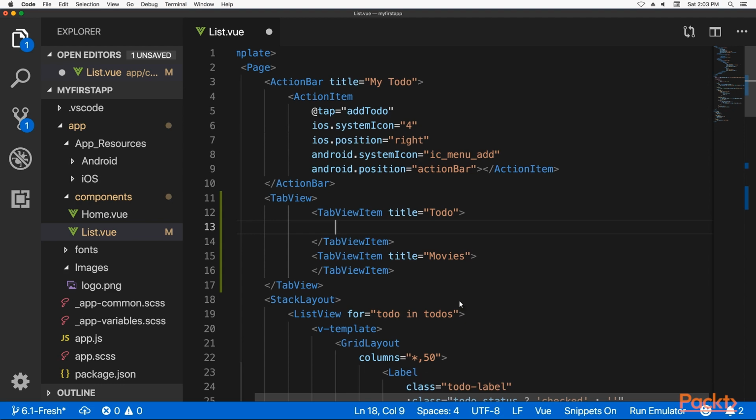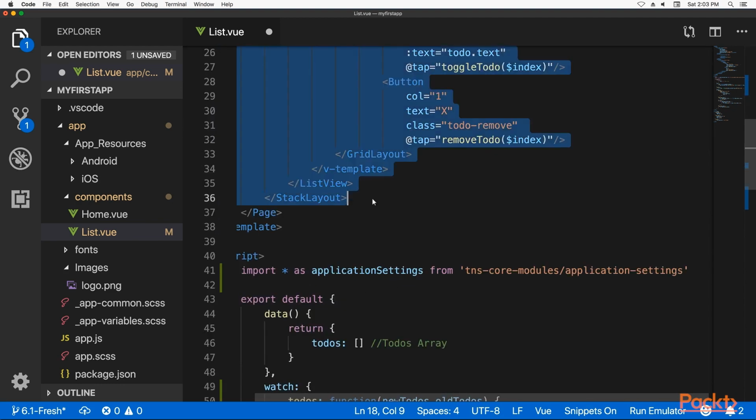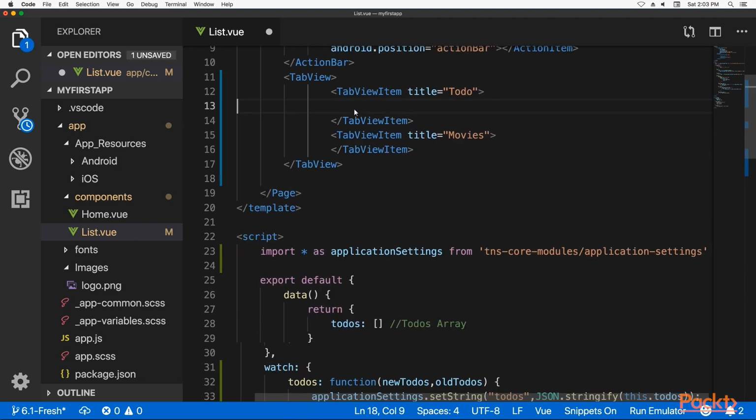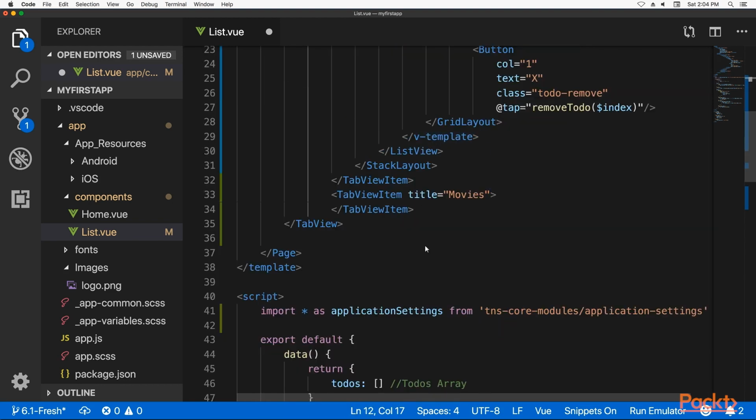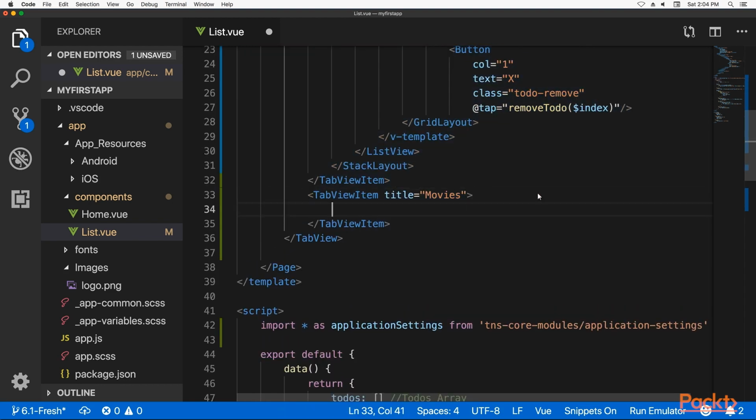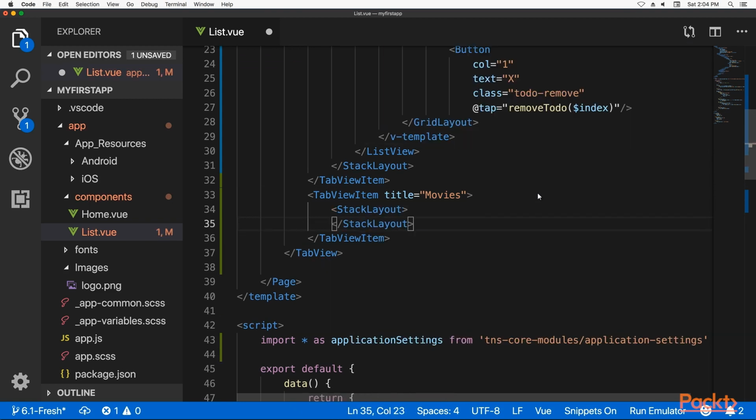Now, let's cut and paste the stack layout we made for the to-do list and paste it inside the first tab view. Tab it over so it lines up properly. This is always a good idea to do when coding. In our new tab view, we have to have something inside, or it may crash, so for now we can just add another stack layout. Let's save and load our application.